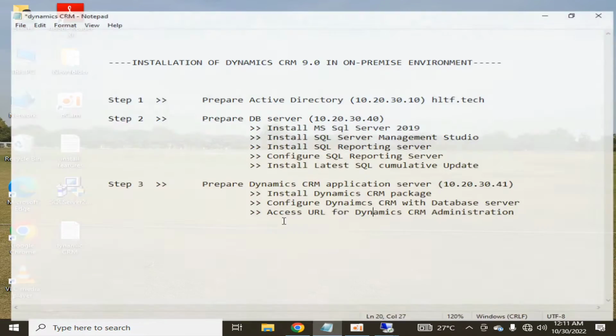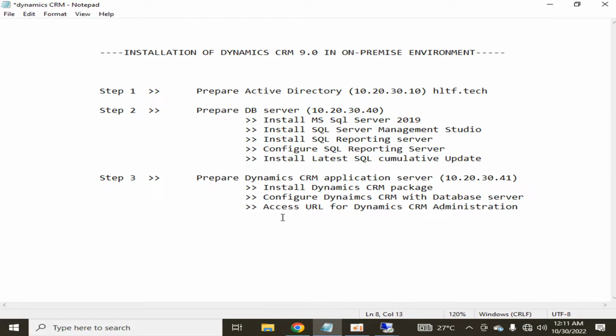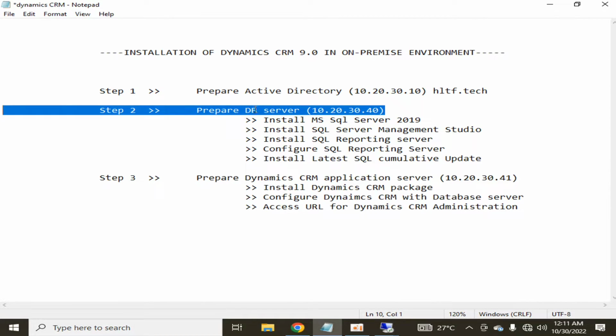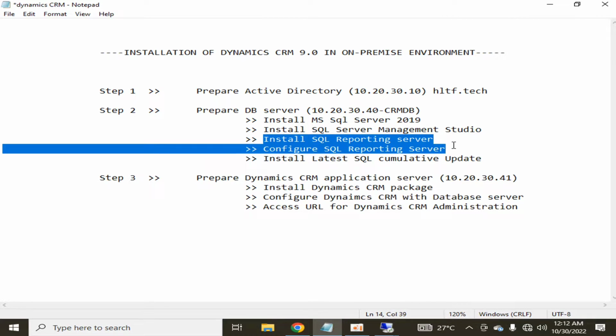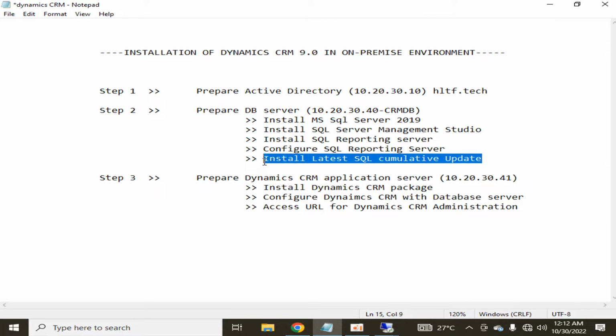Up till now, if we look at the steps, we have already covered preparing Active Directory, and then in the creation of the database server, we had a server that was assigned the static IP 10.20.30.40. It was CRM DB, its name is CRM DB. First of all, we installed Microsoft SQL Server. Then we installed SQL Server Management Studio. Then we installed and configured the SQL Server Reporting Server. And the last thing is that we will install the latest SQL Cumulative Update.